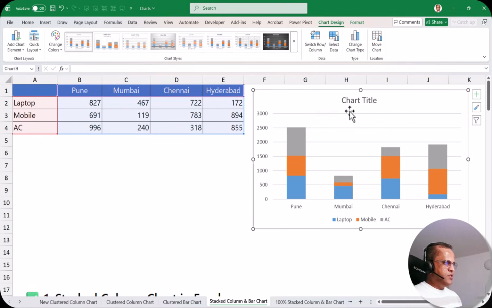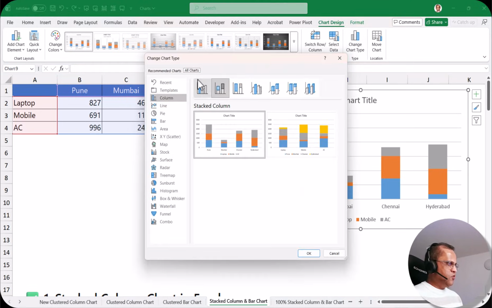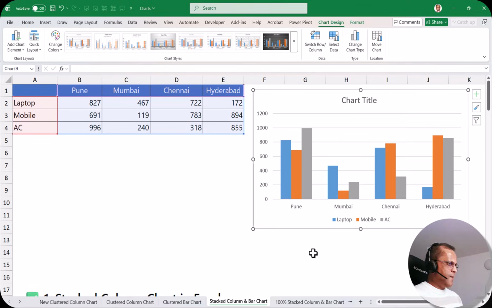Let us convert this stack column chart into a normal clustered column chart. I select this chart and click this button, which we have already seen in the previous video, Change Chart Type. Now I go for the clustered column chart, not the stack column chart, and click OK. Now you can see how many columns we have here: a total of 12 columns.